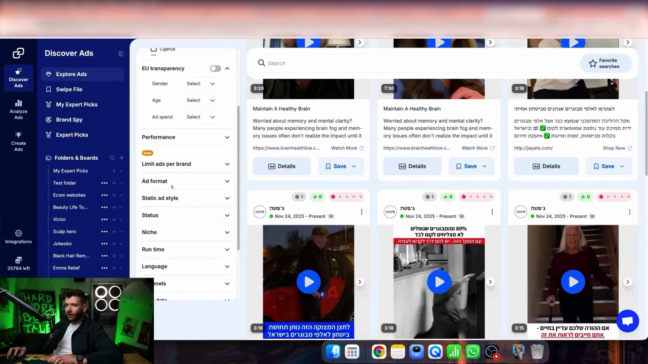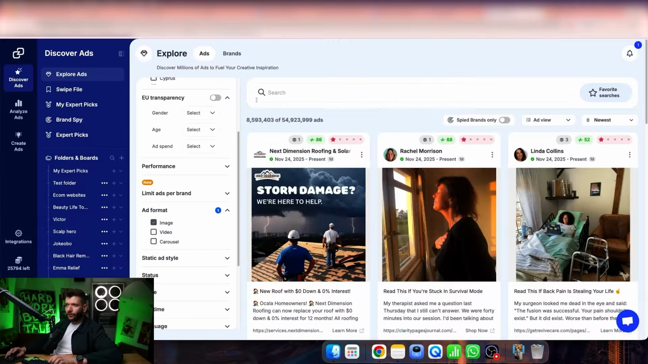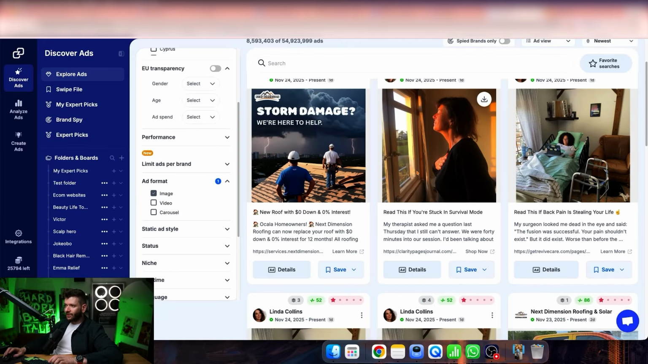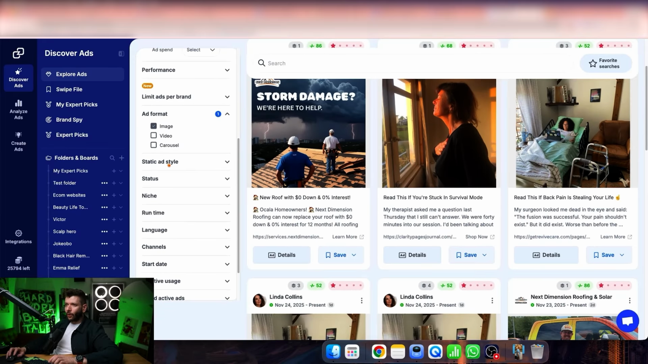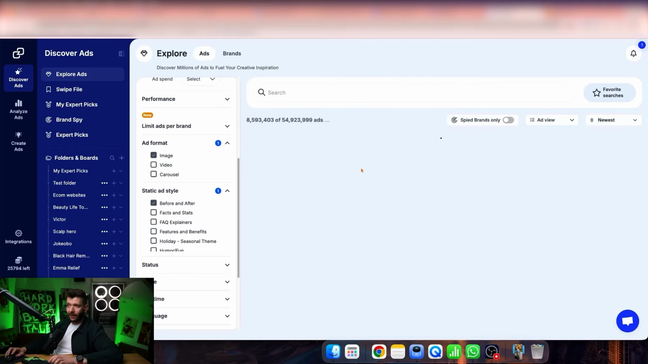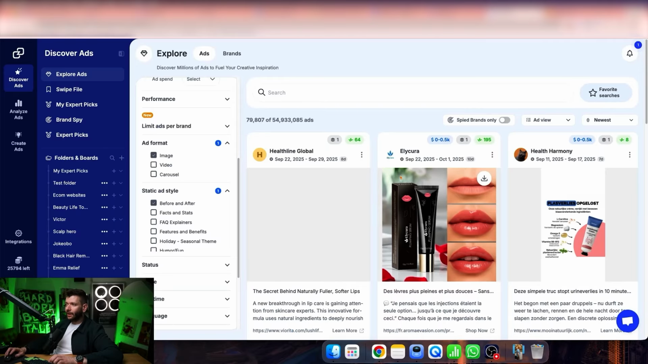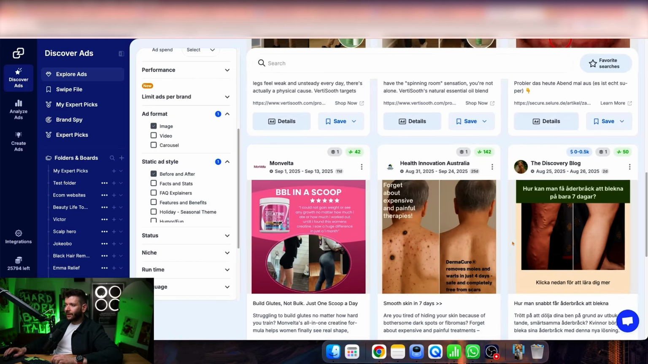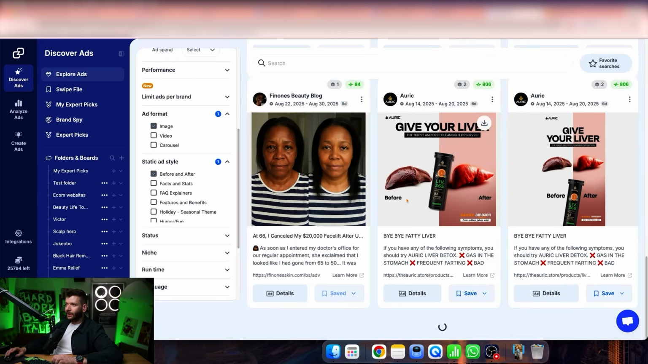And here you have some awesome filters. For example, you can filter by images only, right? And so for me, when I'm looking at all of these images, out of all of the formats that you can replicate, in my experience, the most scalable format is the before and after format. This one absolutely prints. If you're in skincare, if you're in beauty, if you're in pets, if you're in health, this is one of the best formats that you can leverage.